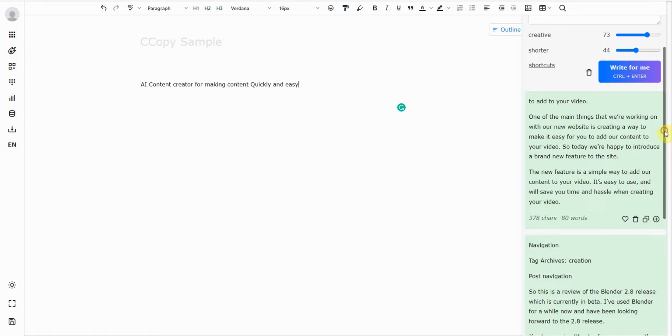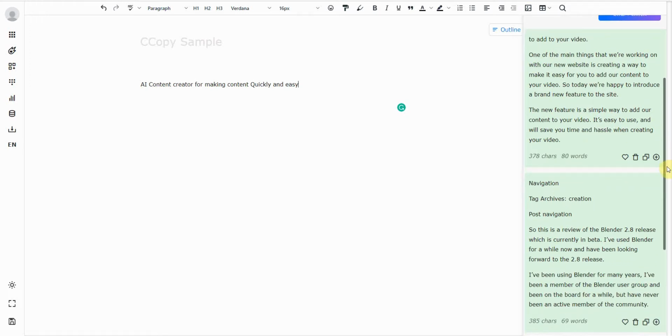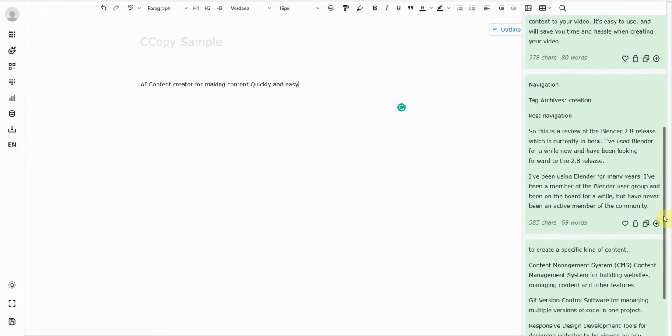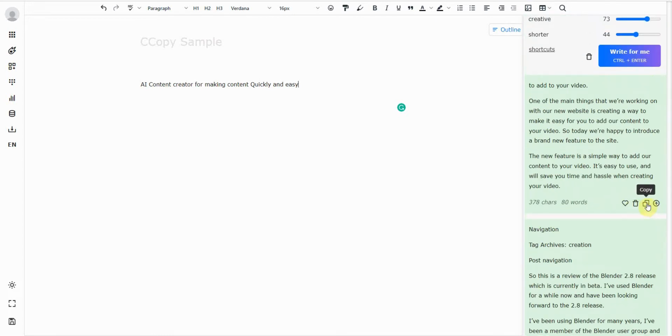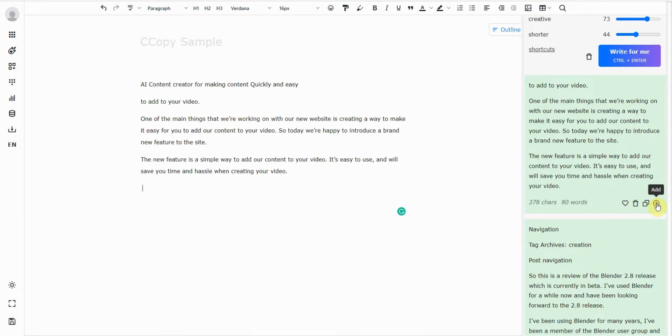Not really what I'm looking for. That's Blender, content management system. Maybe this one. Let's just go with this one. So you just click on this icon and you add it.